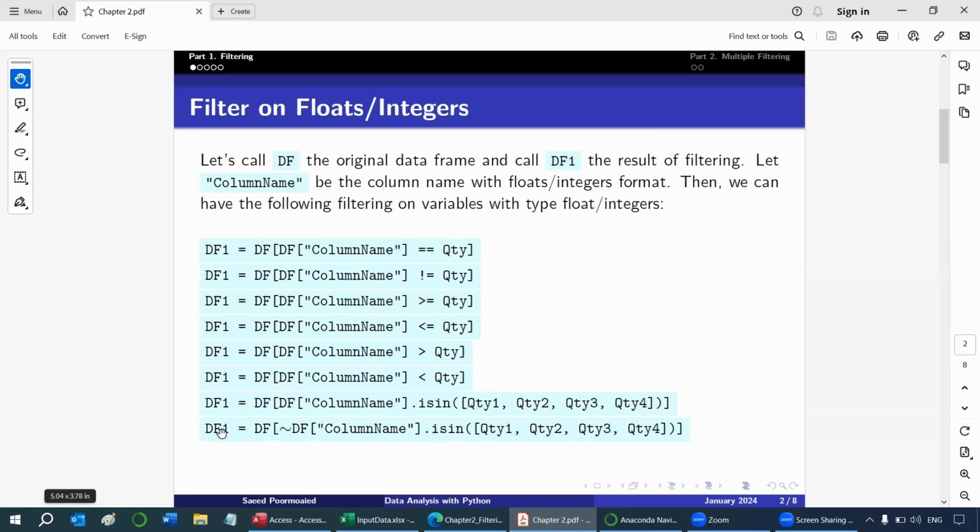And here we have data frame 1. Data frame 1 actually is the resulting data frame. I mean, the result of filtering is stored in data frame 1.